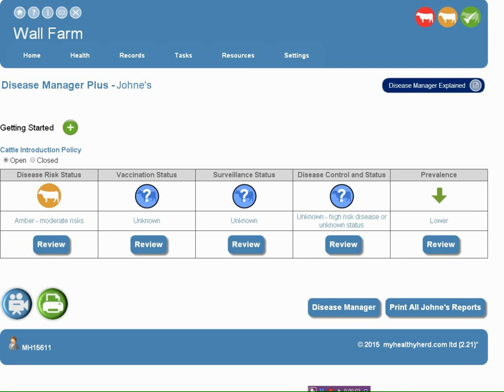Right, you're probably a member of My Healthy Herd now, and you perhaps need a bit more guidance in terms of how to use the Disease Manager Plus module. The first start point is to actually complete the disease risk status.